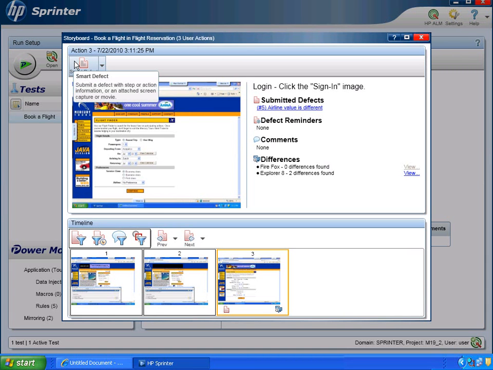This demonstration presented some of the main functionality of Sprinter's mirroring feature. You can learn more about the HP Sprinter mirroring feature in the HP Sprinter user guide.